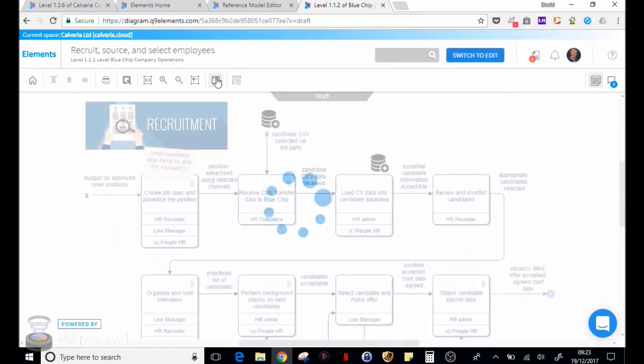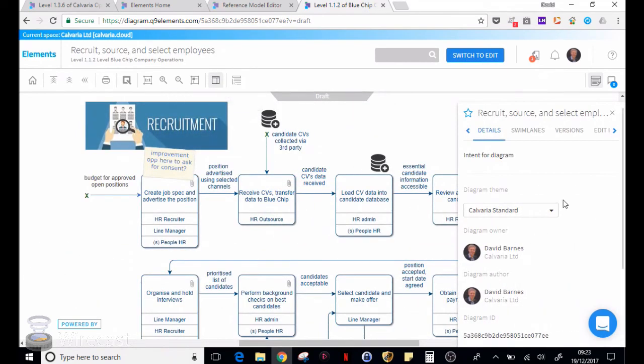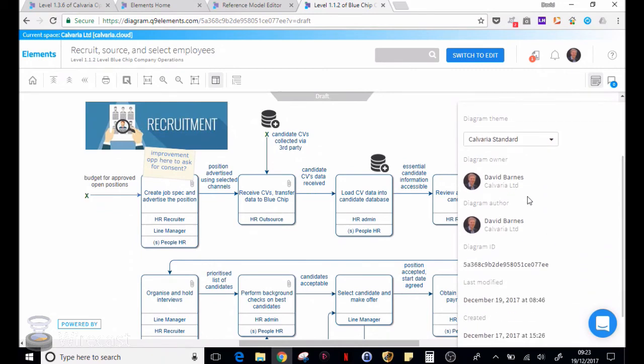And if I open up the right panel, we'll see a whole load of ownership information here. So in this case, the diagram is owned actually by me, and it's also authored by me. So the author is the person who has the edit rights to the diagram. So they don't have to be the same person, they can be different. But the point is there's a clear point of contact to say who's accountable for the compliance and the performance of this process in the organization.